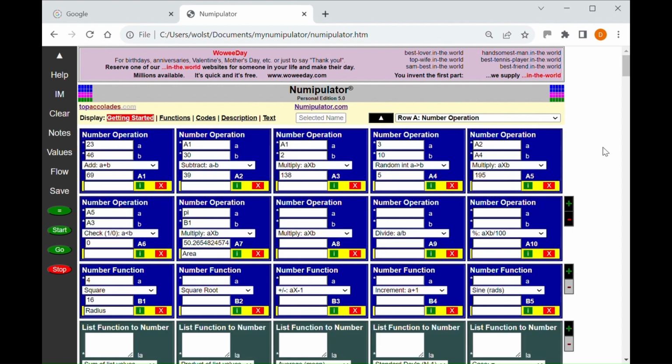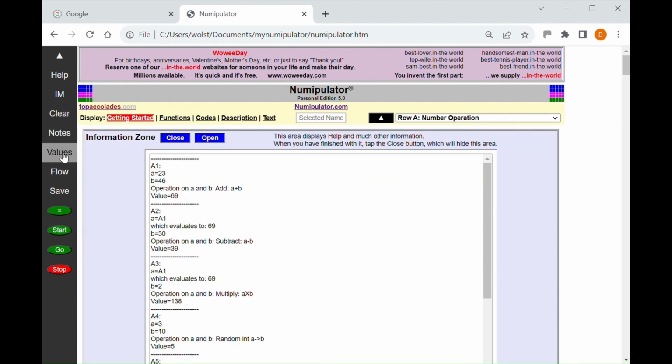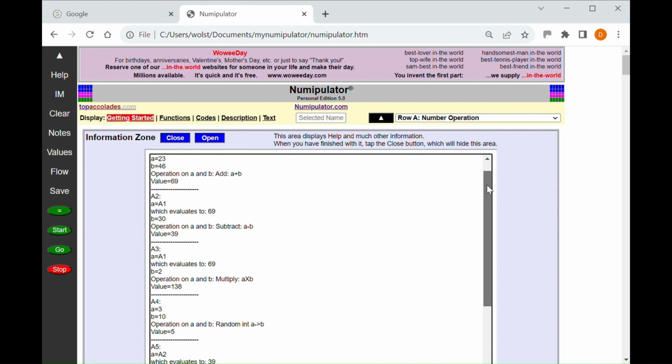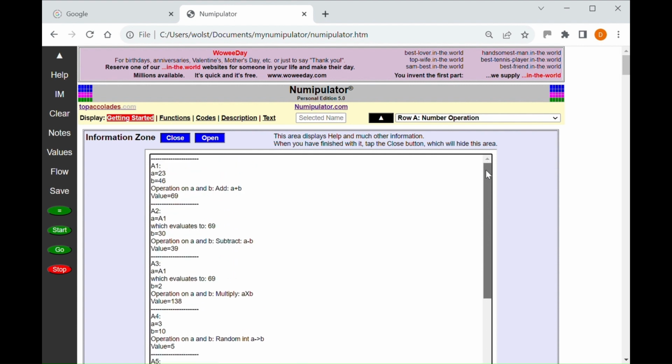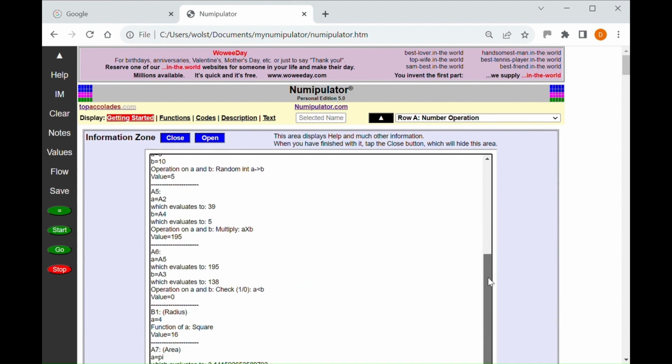We can also press the values button over here on the left, and that gives the same sort of information but for the whole of the calculation, for the whole of the program. So we can see what's happening with A1, A2, and this tends to be more in a bottom-up way, so things that don't depend on anything are at the beginning, and then those that are dependent on other things are right at the end.